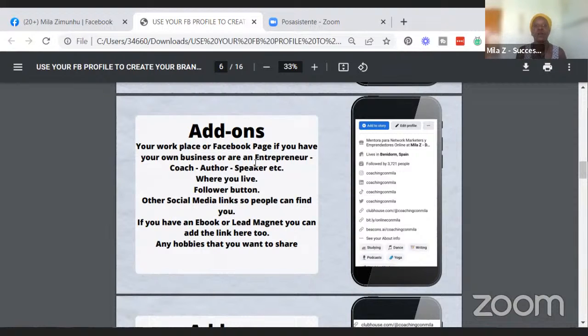However, if you're building your own personal profile and you're an entrepreneur, a coach, a speaker, an author, whatever, and you're doing it for yourself, then I do suggest that you create your own page and add that to your personal profile. Now, the part is, where do you live? So that you can connect with people within your area.